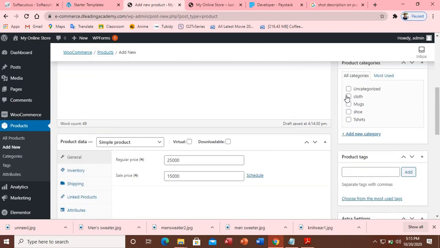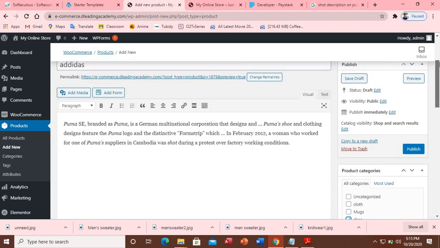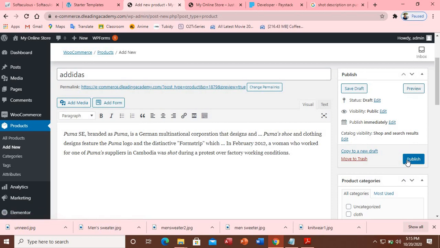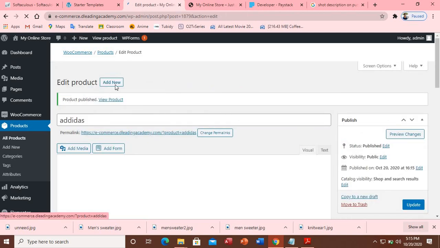Now it's still under shoe. I'm trying to set my store. So, and you publish. Once you publish, now let me just add a few, maybe like 2 clothes, and then we move to add new product.